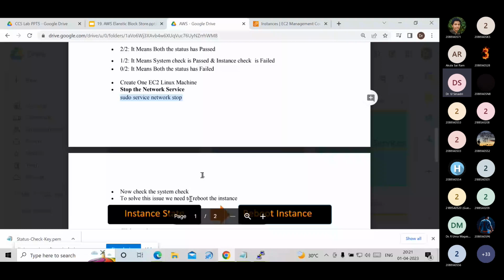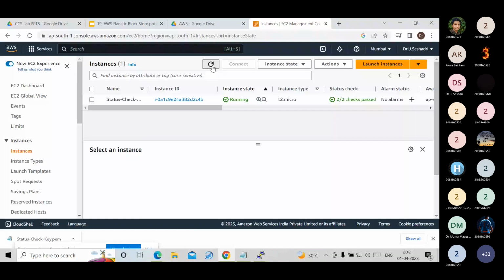System status check. Still now, 1 by 2 is showing. It is not 2 by 2, it is 1 by 2. For that, what is the solution?